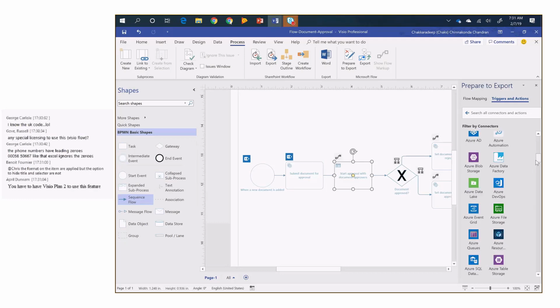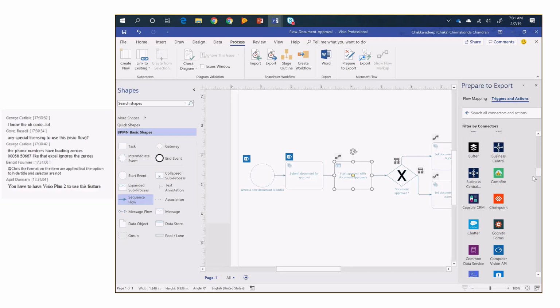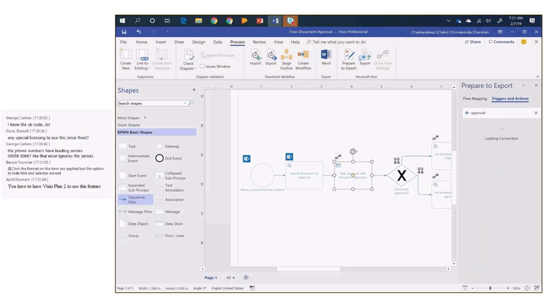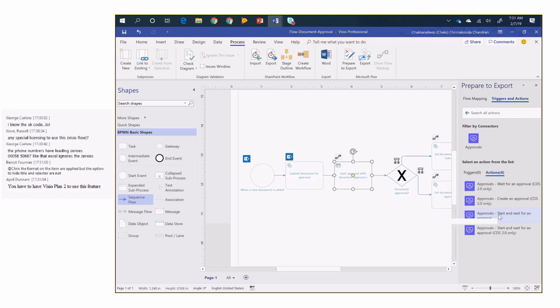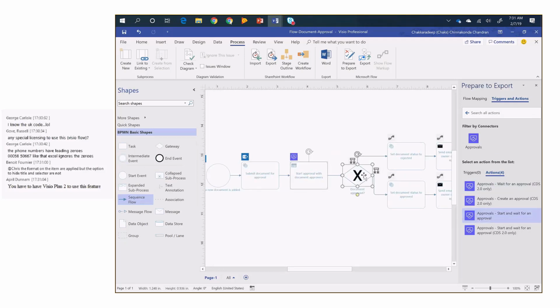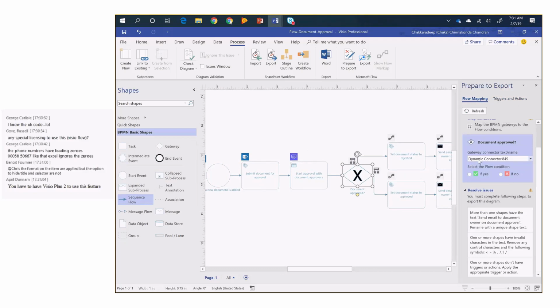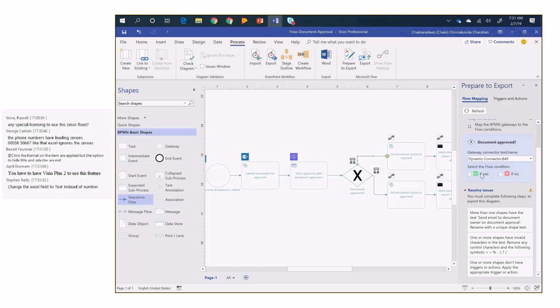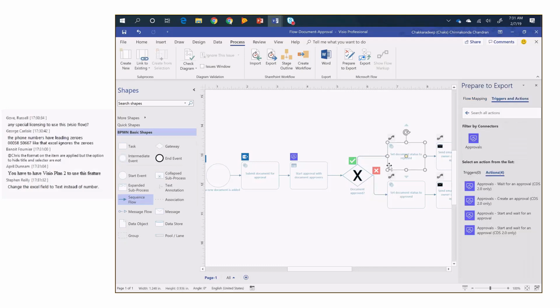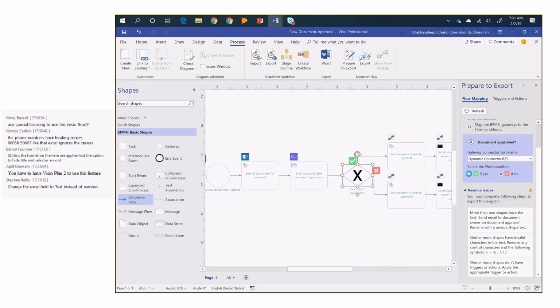And where is approval? I can search and hopefully I'll get it here. There we go. And then I can say create, start and wait for an approval. So that's done. And then over here, it's a condition, but now I can select the connector. So basically we can say 849 is going to be yes, and then 825 is going to be no. So now I've selected my condition route, and I'll probably just switch that. There you go.